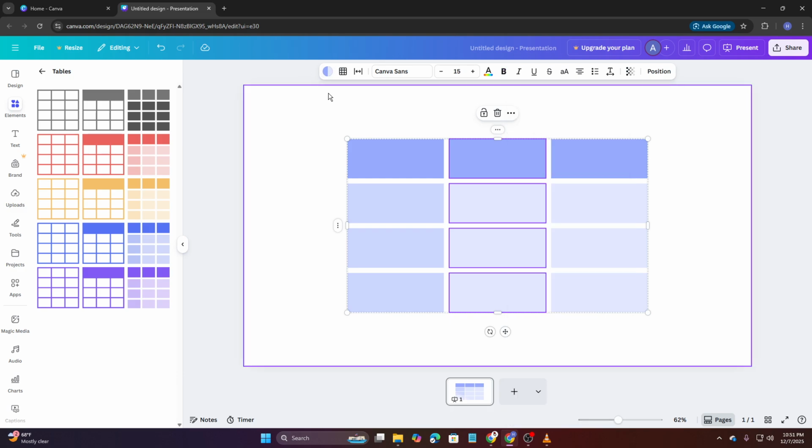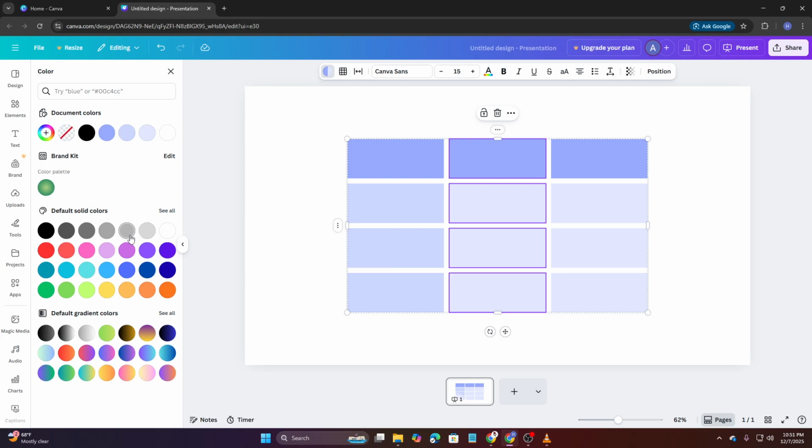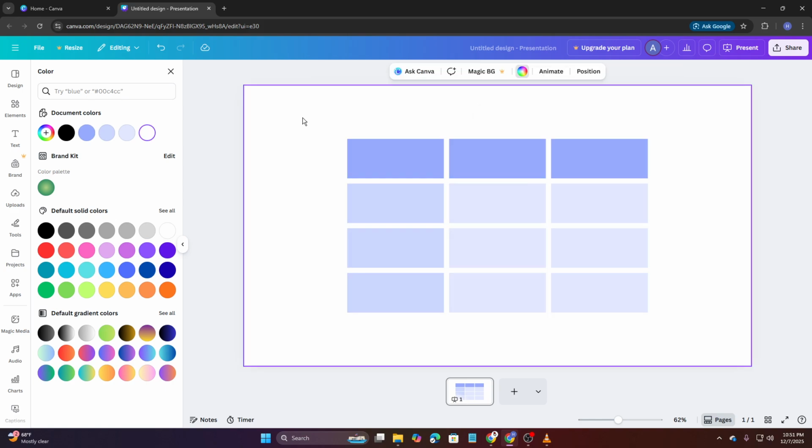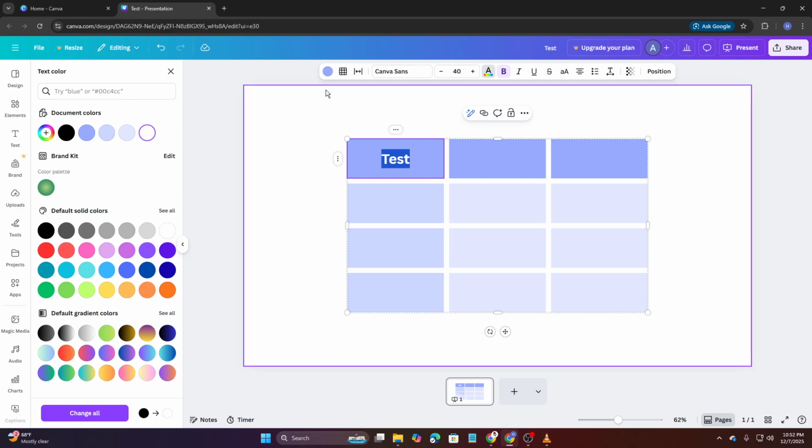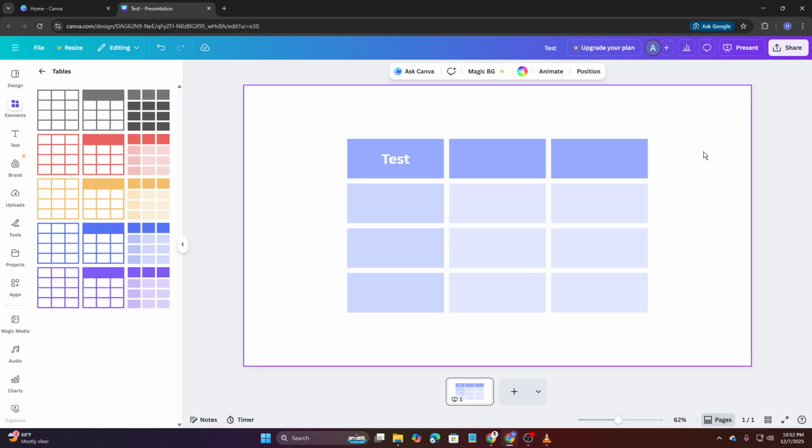Tables in Canva aren't just about organizing data, they're about enhancing clarity and presentation. Whether it's for a presentation, an infographic, or any document, a well-designed table can make complex information easy to understand at a glance. And that's it. With just a few clicks and some simple adjustments, you now know how to insert and customize tables in Canva like a pro. The more you experiment, the more creative and effective your tables will become.